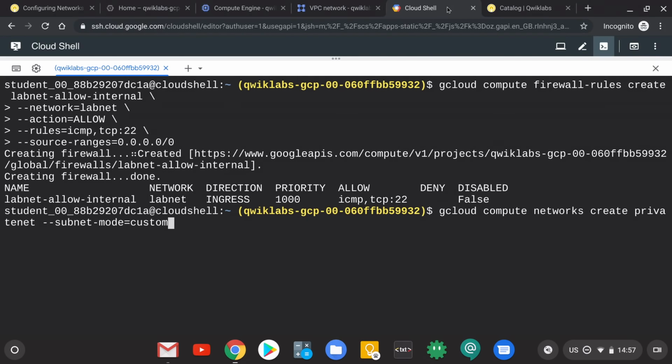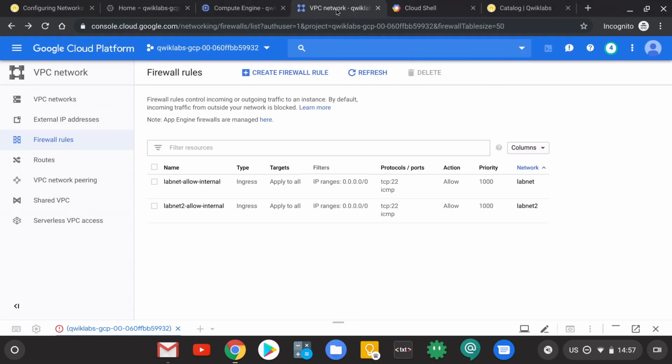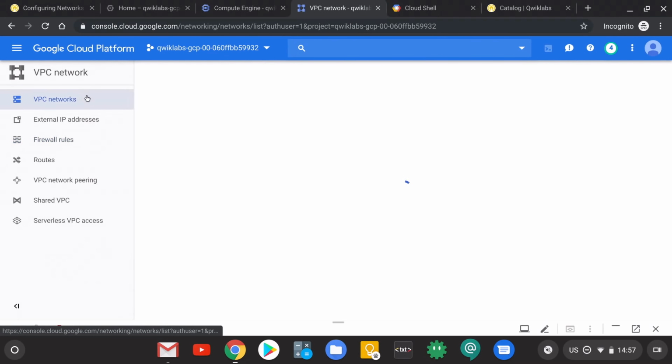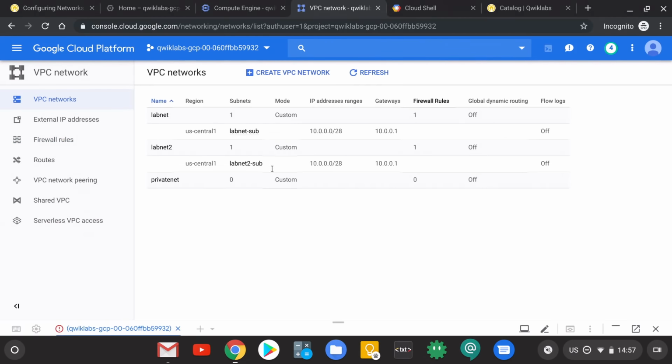So I'm going to create a new VPC called private net. Again, subnet mode is custom, which means that I only create a VPC, no automatic subnet creation at all. So if I go back to my VPC net here, my screen, and I quickly take a, yep, so private net is already up and running at the bottom, as you can see.